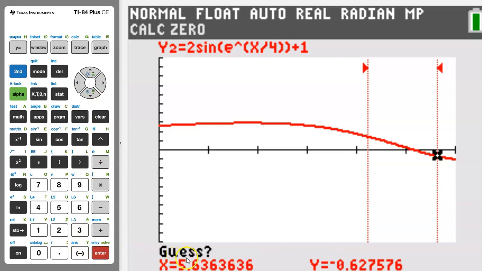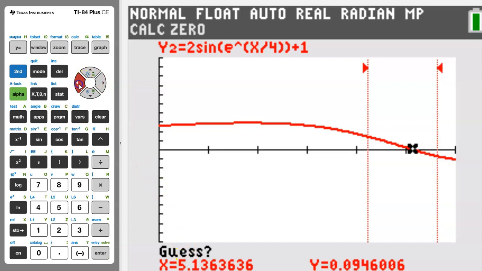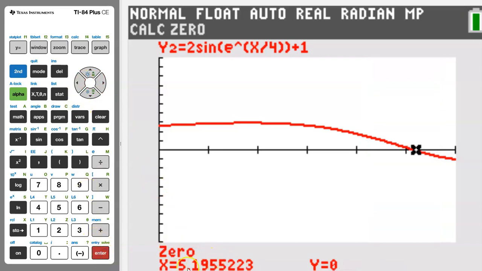Now the calculator asks for a guess. Slide over right about where the x-intercept appears to be and hit enter. And here it is, 5.196. Or you could put 5.195 and that would be okay for the AP exam. Notice one more time, the velocity is changing from positive to negative at t equals 5.196.